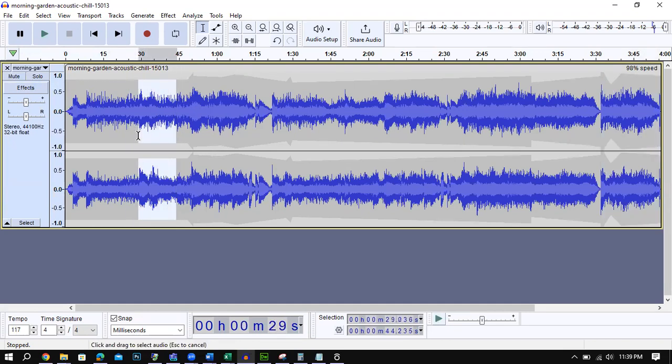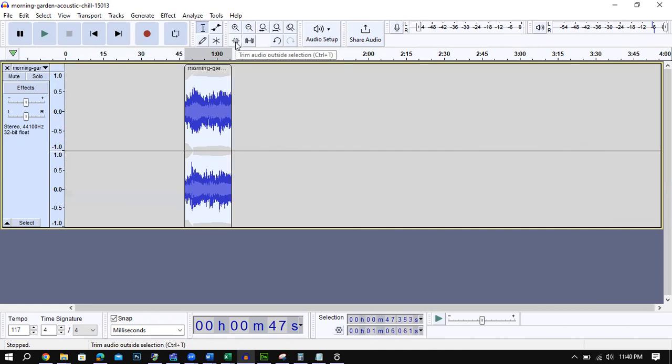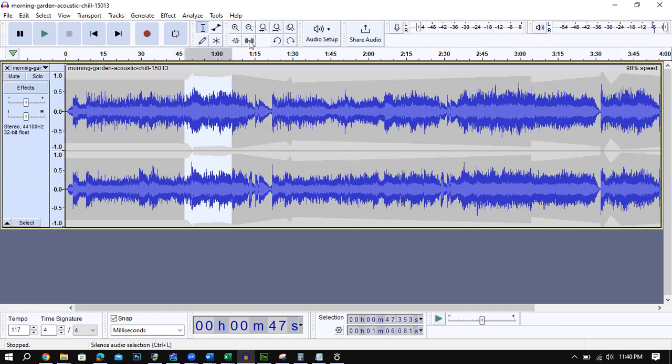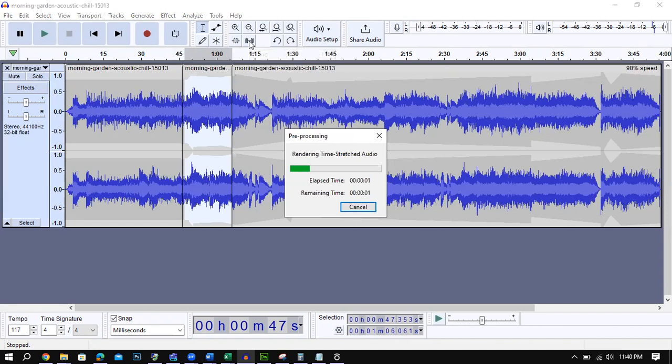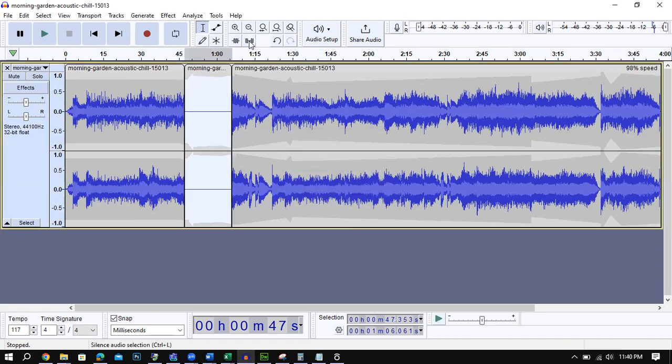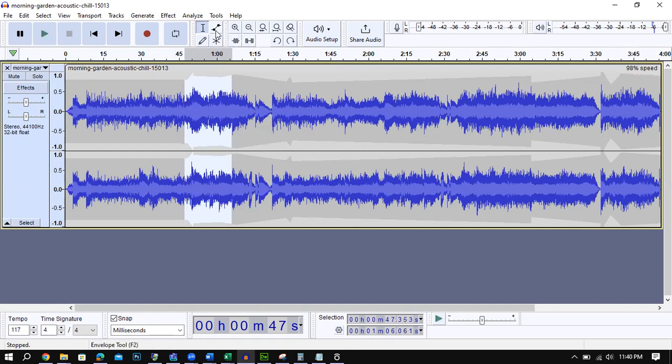For example, if I just want this particular part, over here I have this option that says trim audio outside the selection. So if I click on this, the outside will be trimmed, only this will remain. And the other one basically means silence. So this particular part, if you want it to be silent for a while, maybe you would want to add something else, right? Then what we have is this tool, which is the envelope tool.